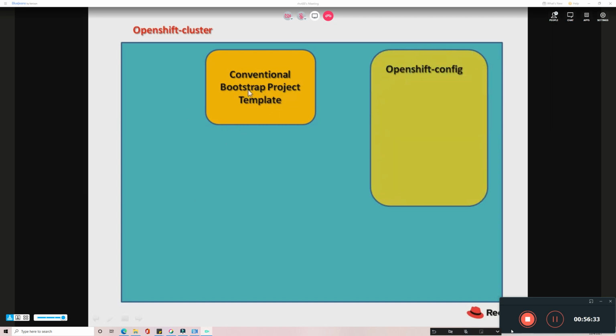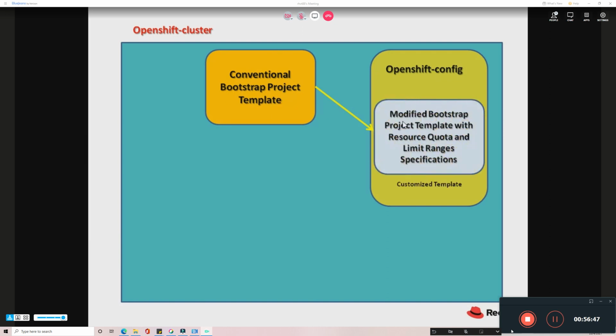Here you can see the conventional bootstrap project template. You will get this template, modify it, and create this template inside the project. This is the openshift-config project, which will already be available. You will create a template inside this project. So whatever resource quota and limit ranges you want to modify, you will modify and create that resource constraint. And this information you have to specify at the cluster level.